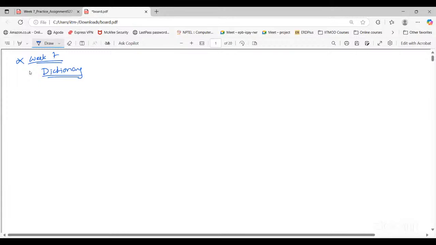So what is a dictionary here? In week 5 and week 6, we discussed the list. To represent the list, we use square brackets like this. So this is basically a list. It consists of a number of elements. It can consist of strings, numbers, even a list as an element. So a list inside a list. This is what we have discussed.